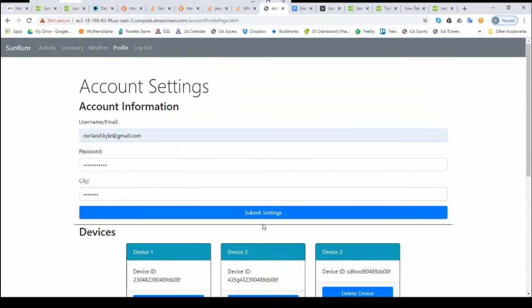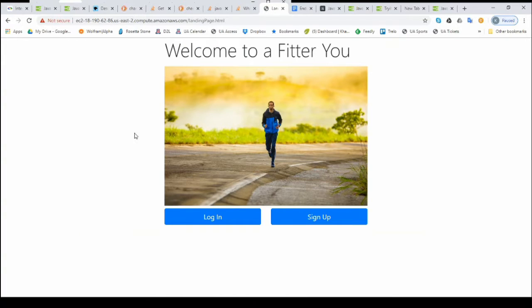Don't delete the account. And finally, when we're done with our use of the app, we can log out, and that will return us to the main page. Over here, we can also look at the sign up.